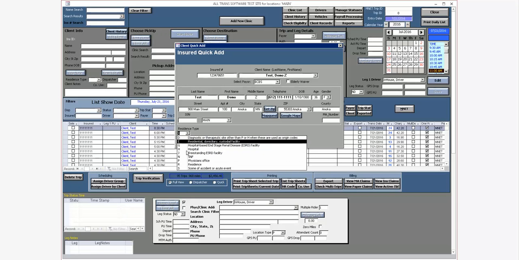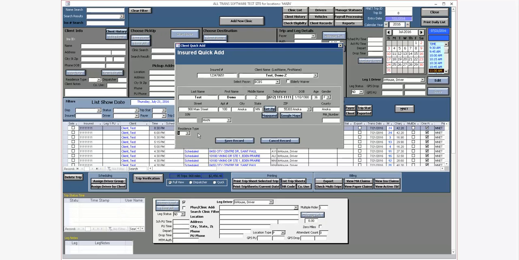And then finally, the resident type defaults with a value of R for residence, but you can modify that. And really the only other option typically for a member's residence would be N or R. An N would indicate that they live in a group home or a long-term care facility or a skilled nursing facility. In this example, I'm going to leave it set to residence, and then I'm going to save the record.